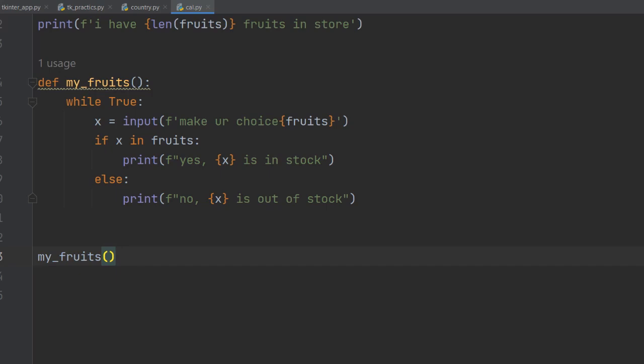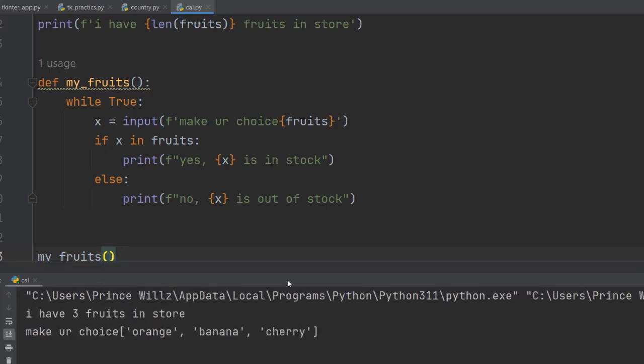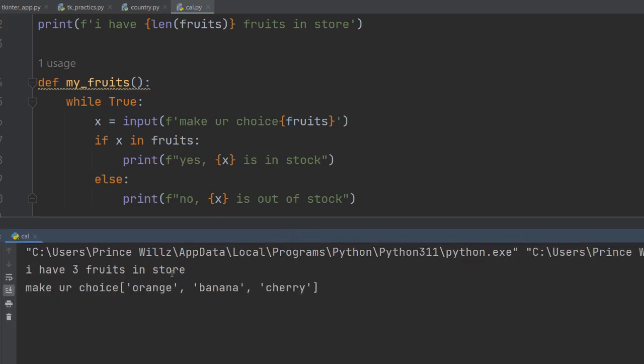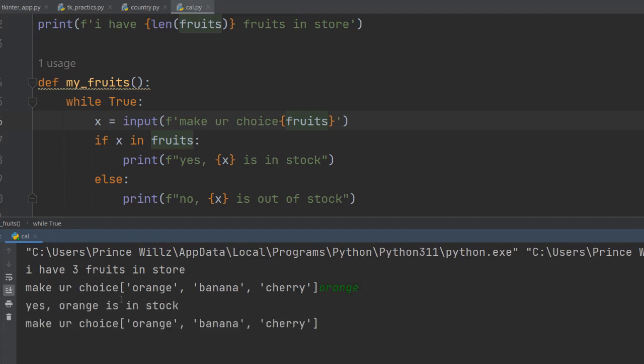So right now, once I run this program once more, it says I have 3 fruits in store. Now here it says make your choice, orange, banana, and cherry. Make your choice. That is by the result of this input, make your choice, then it printed the fruits you have to choose from, which is orange, banana, and cherry. So it says make your choice. Maybe let me say orange. Once I hit enter, it says yes, orange in stock, which is this.